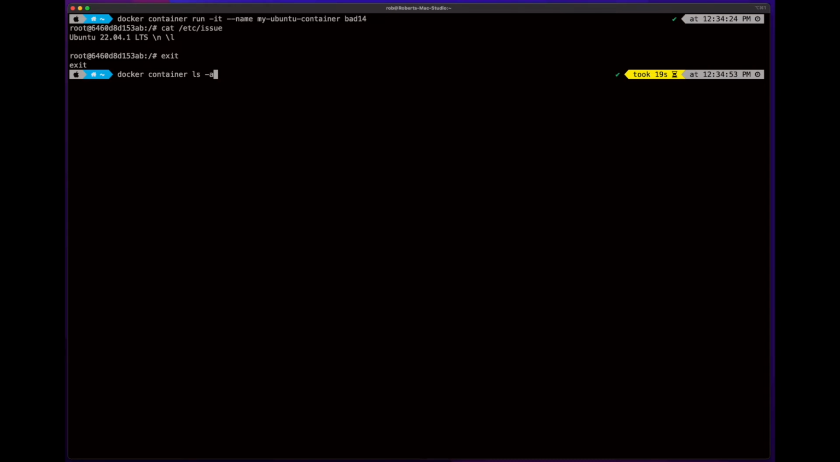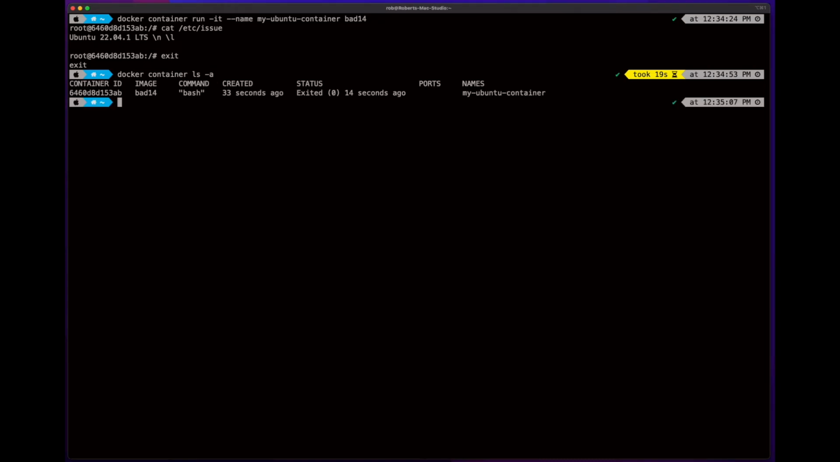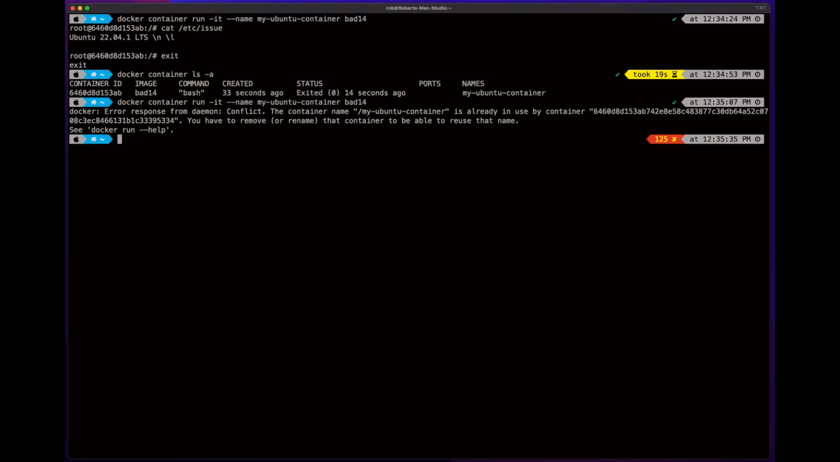And if we do a docker container ls -a, we see our container named my Ubuntu container, which exited 14 seconds ago. Now, if I try to spin up another instance of the container and I use the same name, I'll get an error saying that there's a conflict with a container already using the name my Ubuntu container. So if I no longer need the container that's terminated, I can delete it, or I could just give this instance of the container a new name. So let's just go ahead and delete the terminated container.